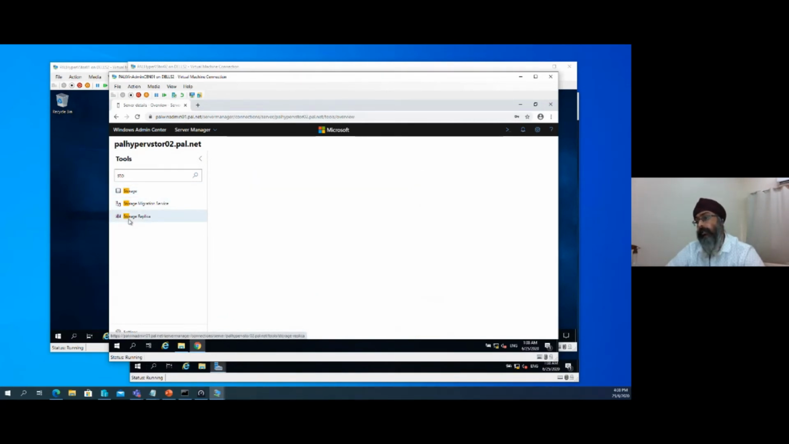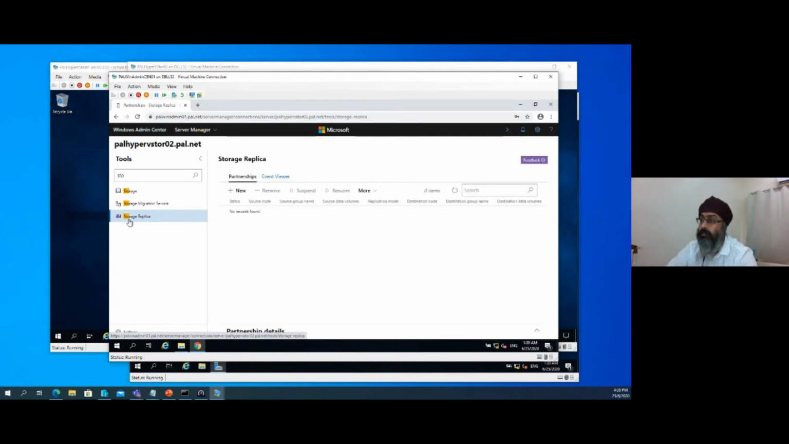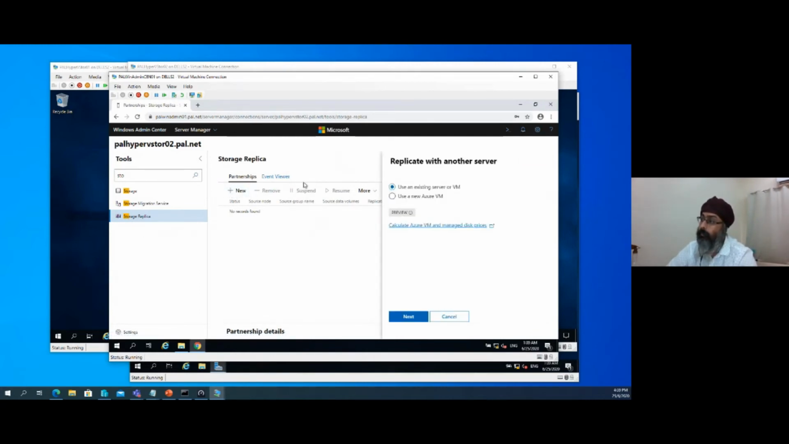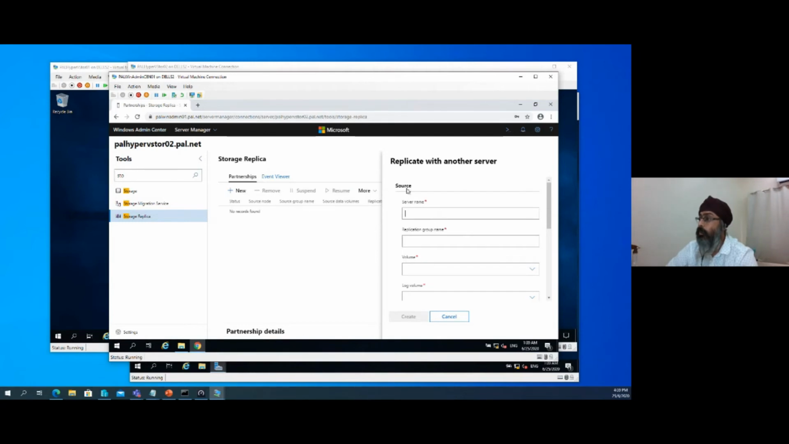Storage replica, click. So now I can use GUI to create relationships between the storage. So I click new, use an existing server or a VM. So I click next. So now we're going to define the source server. The source server is actually, I already have the names here. Source server is, okay, it's same with this. I'm just going to copy this.